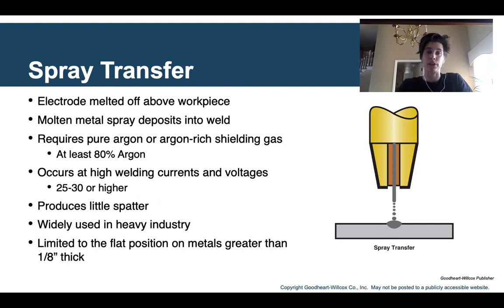Then spray transfer. In this one, the electrode also melts off above the workpiece, but it's much more controlled, and the molten metal, instead of being erratic, sprays into the weld. For this, you have to have pure argon or a very high argon content in your gas, at least 80%. I've heard different arguments about this, that you don't need at least 80%, but usually a higher argon is going to get you a spray transfer. This is also at the higher voltage ranges. This one is used much more in structural work and heavy industry. There's little spatter.